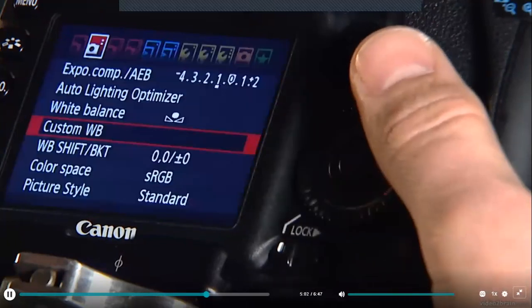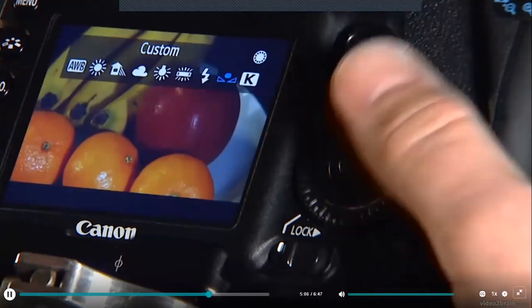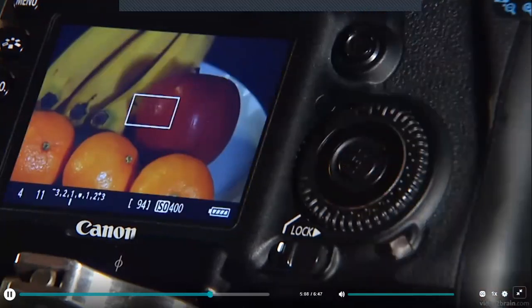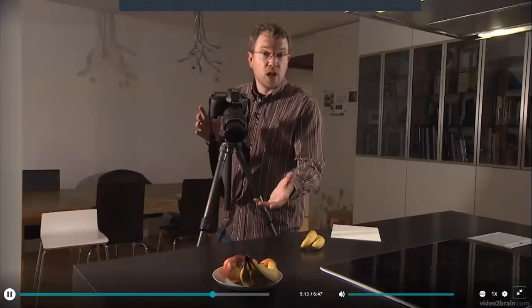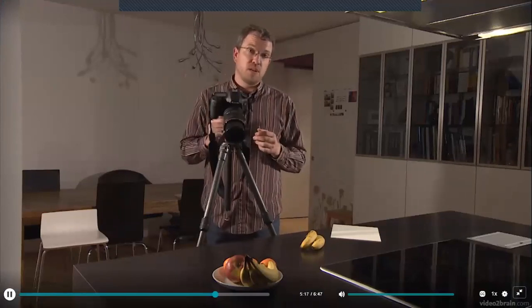When I do so, I'll go back to my live view of the image, and we can see that we've applied a good compensation. And in most cases, that custom white balance setting is going to give you the most accurate results because you're actually measuring the color of light that's striking your subject and compensating for that specific color.